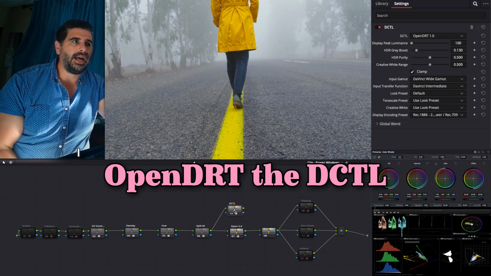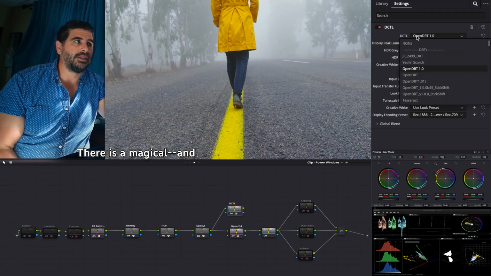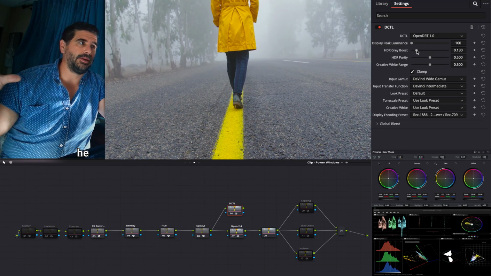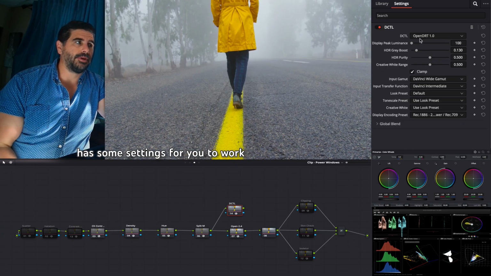But I like OpenDRT as a DCTL. It's completely functional, perfectly fine. It does everything. There is a magical, and I've talked about it before, if you watched Cullen's video, he pretty much just goes through the basic version. And it has some settings for you to work with.